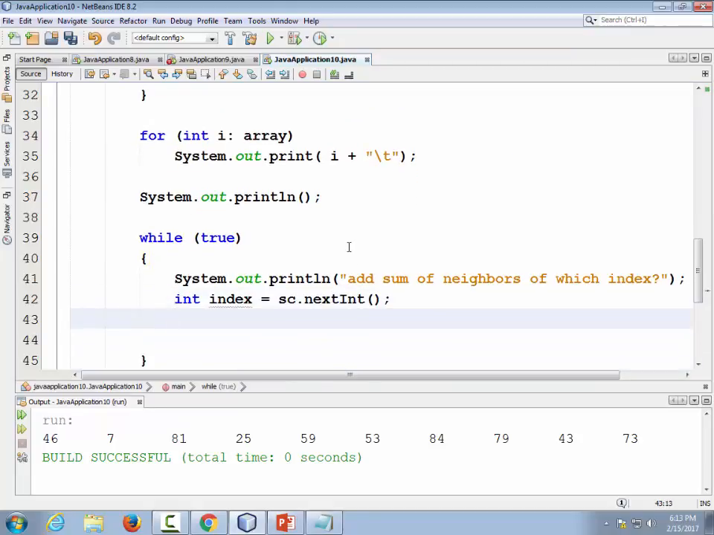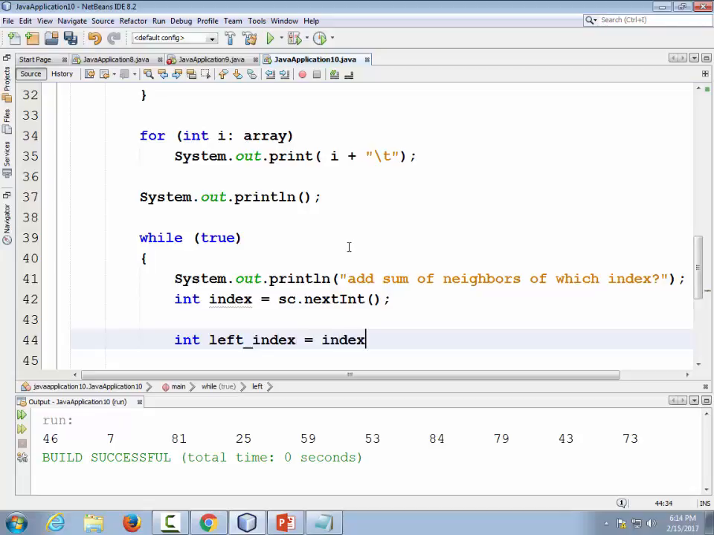Now let's calculate the left index and the right index. Int left index, left I, I'm not digging that. I'm going to use the whole word. Left_index is equal to index - 1. And int right_index equals index + 1.